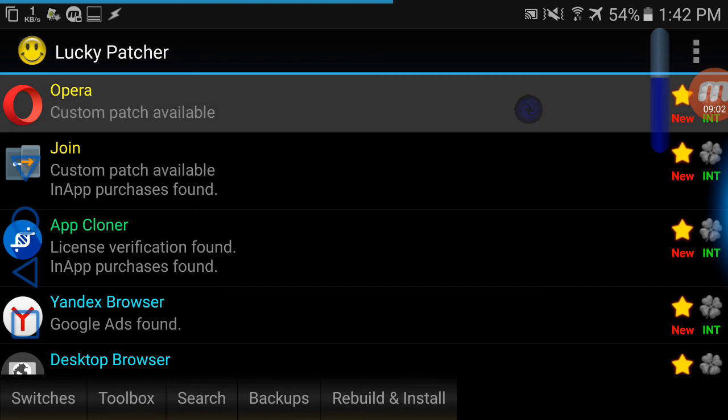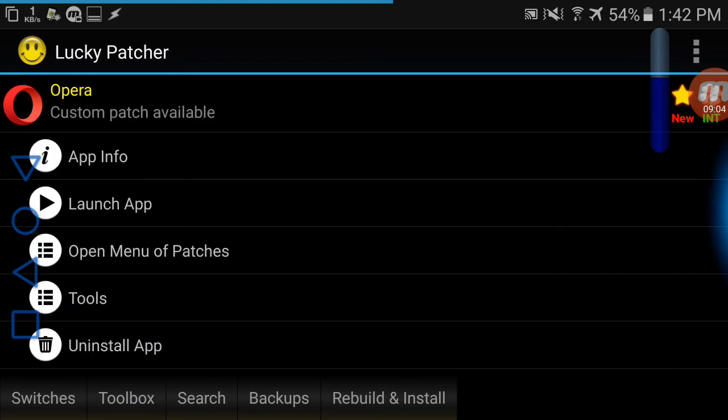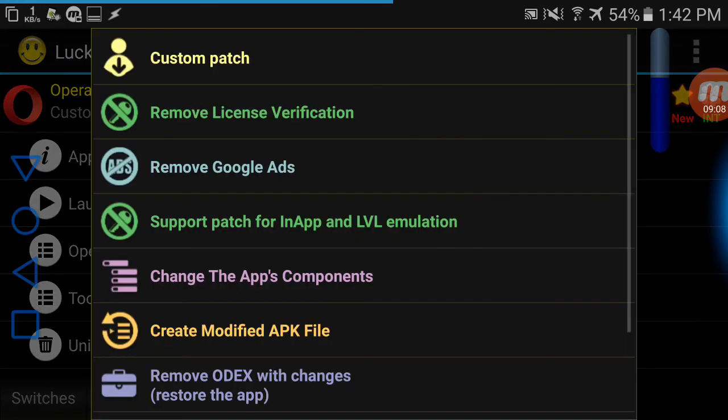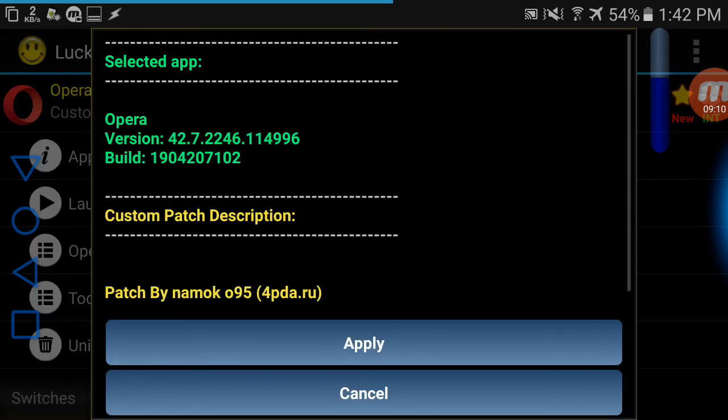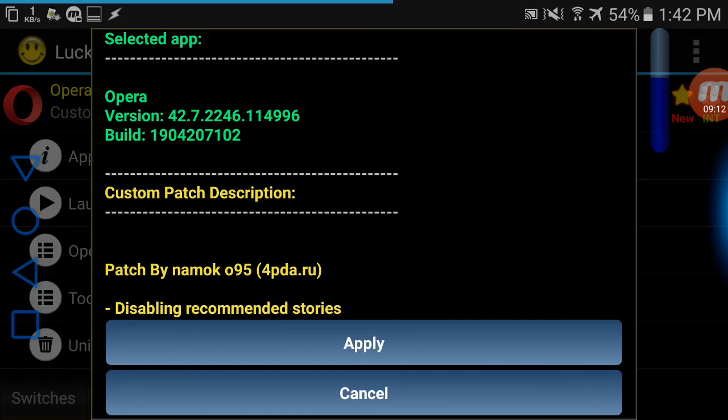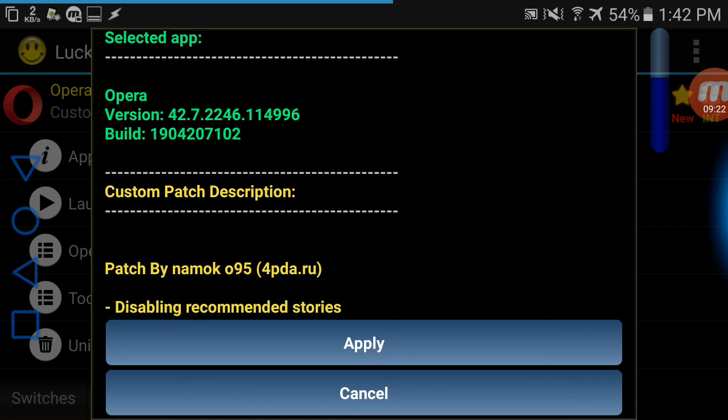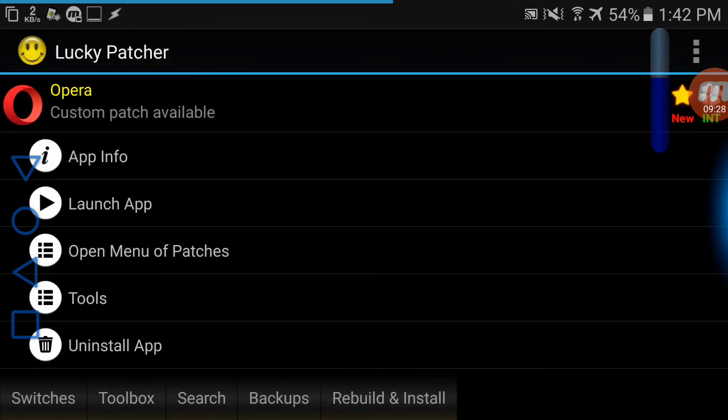So let's go ahead and see what the custom patch for Opera here is. And I think it's to remove all the bloat they added in. So let's open menu of patches. Let's take a look at the custom patch. And the thing with custom patches is a lot of times you need to make sure you got the right version. If you need the right version of an app, a lot of times you can go to the website APK Mirror and download the version of the app you need for the custom patch to work. So here we go. Let's see what the custom patch says. Yeah, it says disabled recommended stories. So you can see Opera really bloated their new browser by putting recommended stories everywhere.